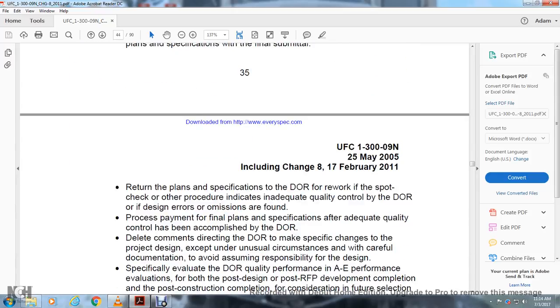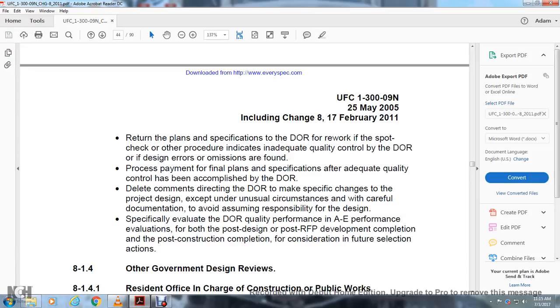Return plans and specifications to the DOR for rework if the spot check, along with other procedures, indicates inadequate quality control by the DOR, and withhold final payment until adequate quality control is accomplished by the DOR. Delete comments, including the DOR, to make specific changes to the project design. Under unusual circumstances, careful documentation avoids assuming responsibility for the design. Specifically, evaluate the DOR quality performance in the AE performance evaluation for post-design, for request for proposal development completion, and post-construction completion, for consideration in future selection actions.